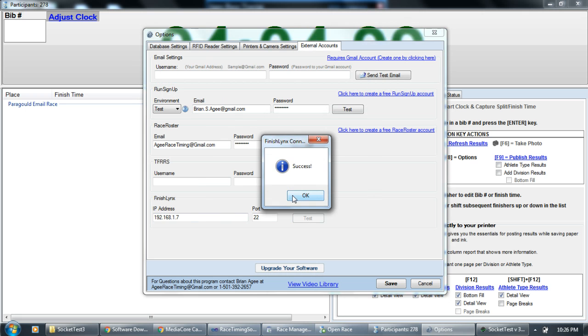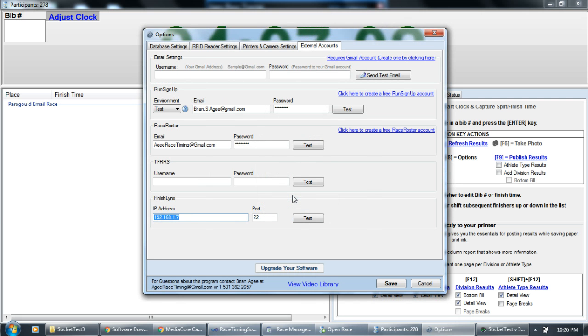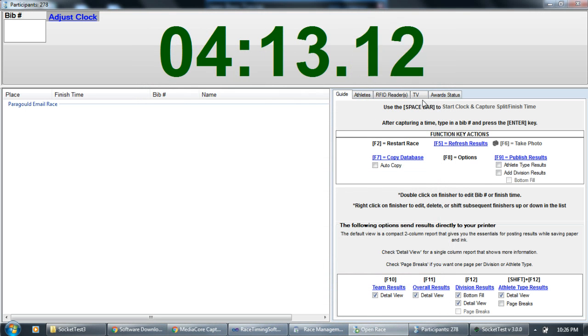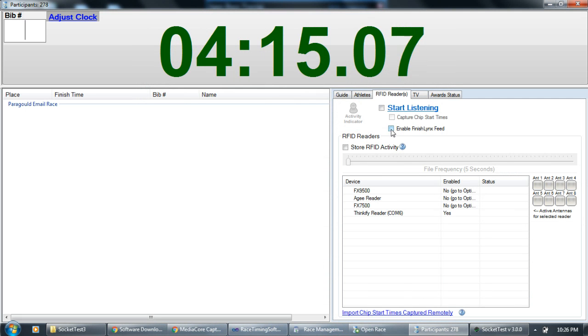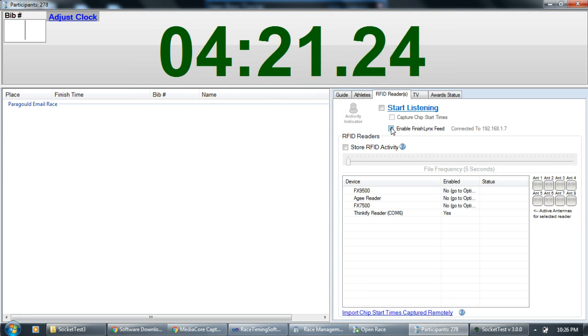You can click test, and it'll tell you if it was able to communicate with the device or with that computer. Once you've got that set up, you can pull up the race, and you'll see a checkbox here, which again I just kind of threw in there for now. It says enable FinishLynx feed. So that tells you, okay, yeah, I connected to that IP address.